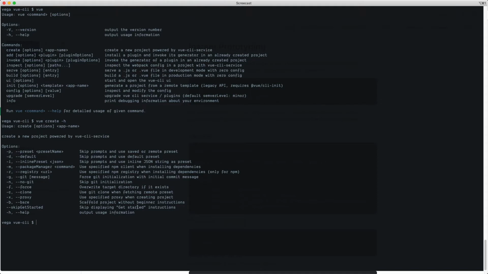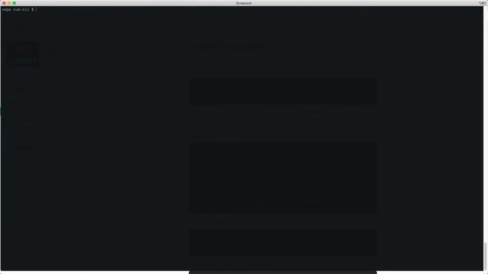So again, I'm in this Vue CLI folder, and what I'm going to do is type vue create, and now I want to type the name of the project. For me, I want to type in hello world, and what this is going to do is create a directory inside of this directory with the name of hello-world. You don't need to create your directory. The Vue CLI is going to do that for you. So I'm going to hit enter, and it's going to give me some options.